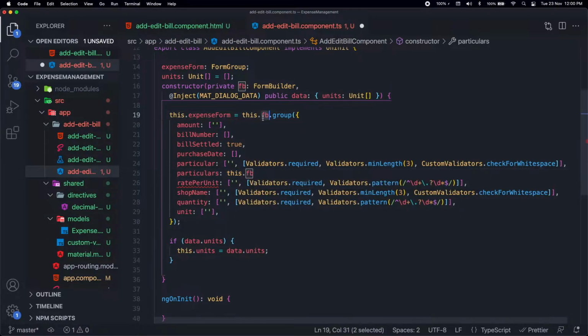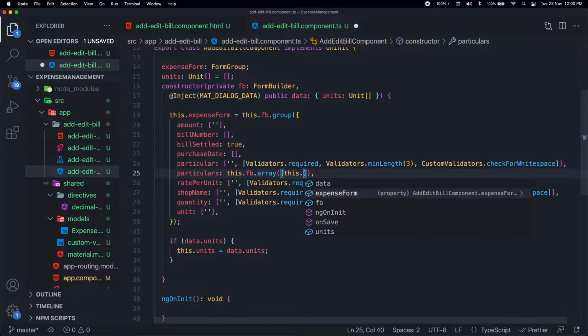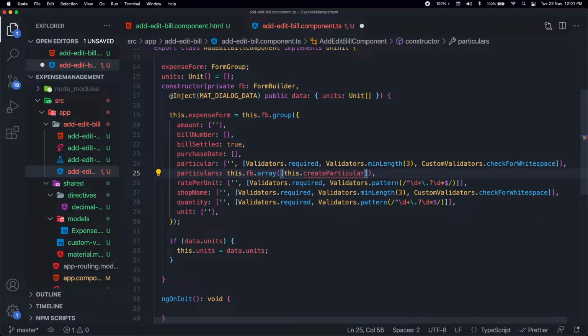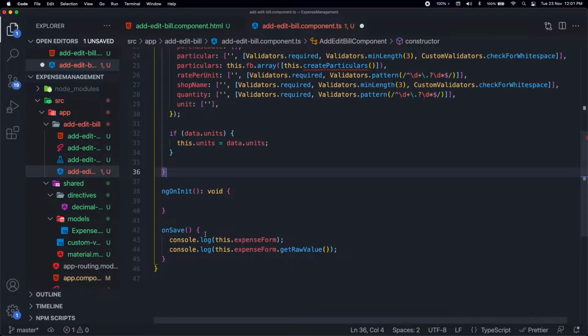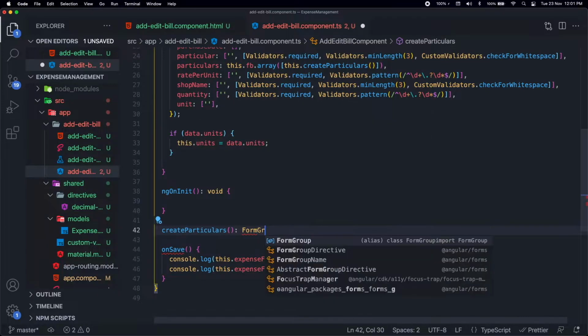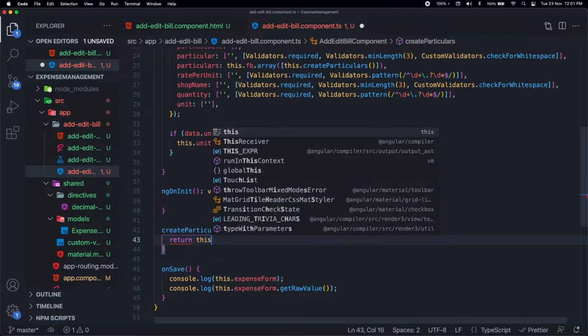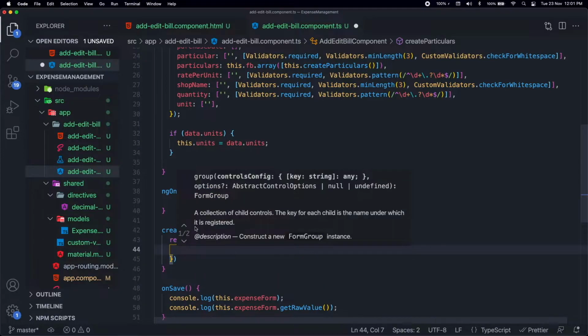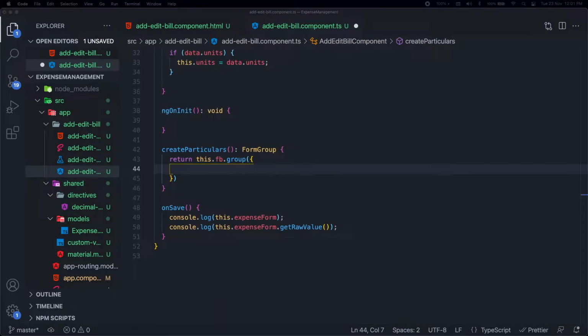Using the form builder instance, we can create an array and we can create a dummy array like this, dot create particulars. Now bear with me, we need to create a method to create our items, the groups of forms. So I'm going to drop down here and create a create particulars method. It will return a form group. Simple as that. Now the return type should be a form builder with a group, and that will contain all the fields that we are talking about. So the amount, the units and everything.